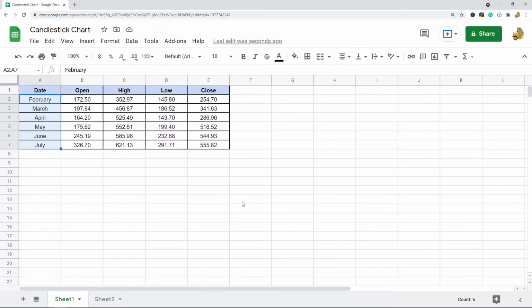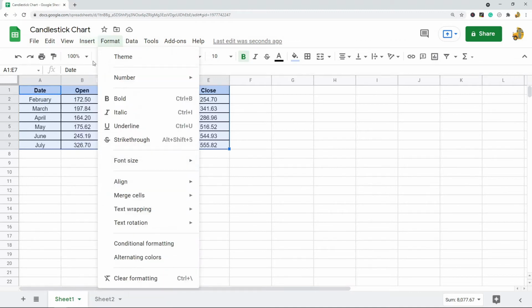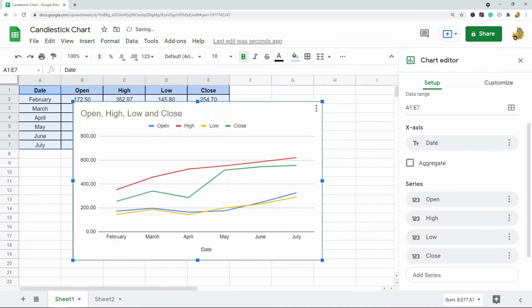You don't really need to do this all the time, but just to be on the safe side, I like to do it. So to create the chart, I select the range of cells that contains my data, and you want to make sure that you also have the header row highlighted. Then you want to insert a chart. You can either select it here in the toolbar or go to Insert, Chart.